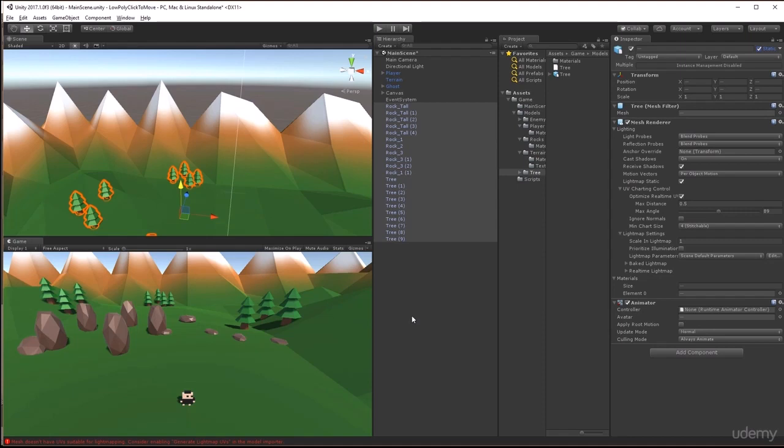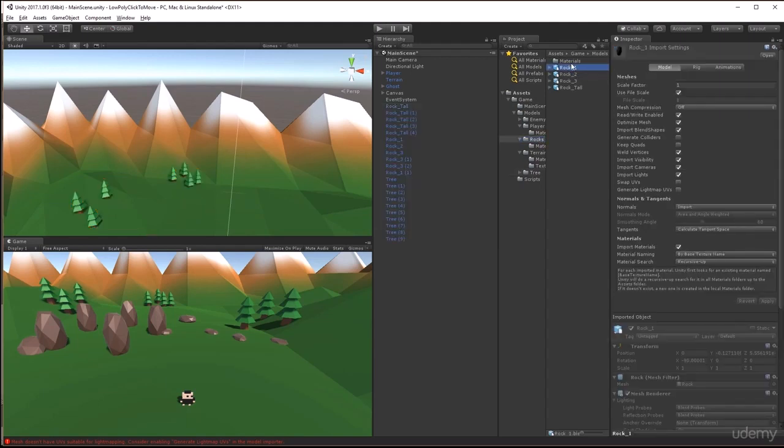Now there's two ways we can fix this. I might as well show you both ways quickly. So one way we can do it is we can just select all our assets and we can click generate light map UVs, and that should make that error message go away.